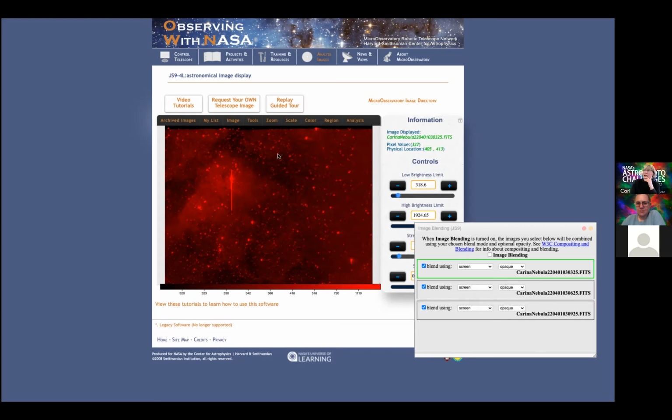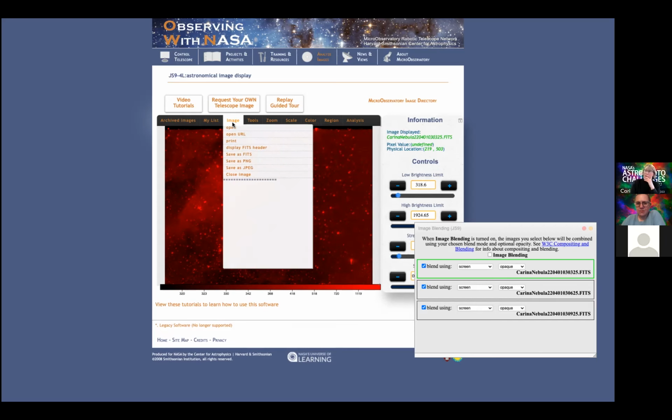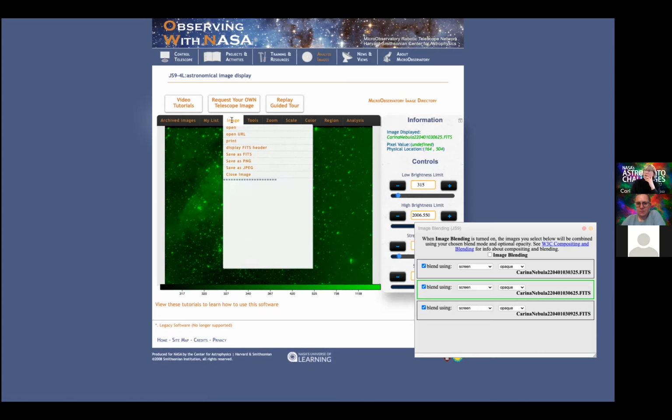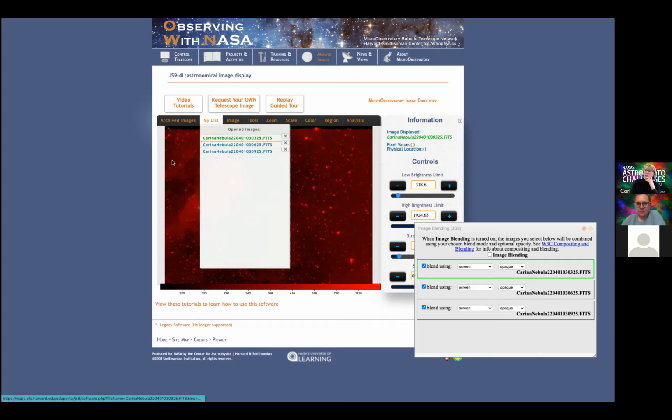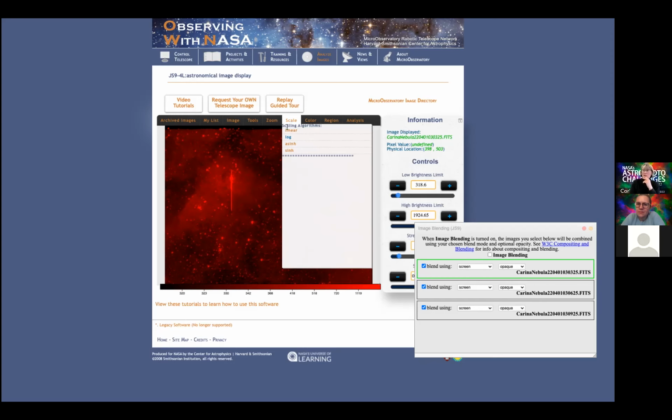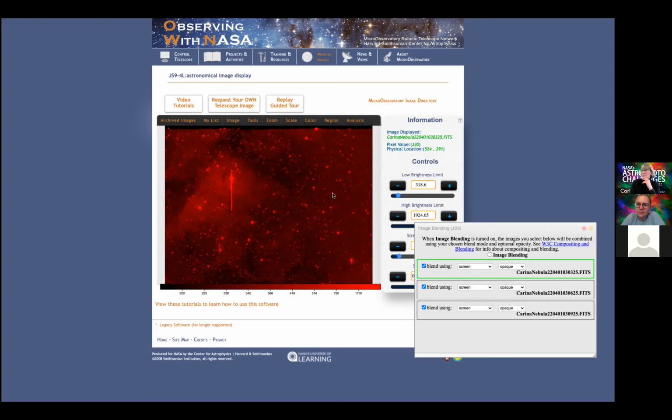red, and I actually have 3 images open in this browser. I did the same for a green image from the MicroObservatory telescope and the same for a blue image. And so there are lots of tutorials to learn how, and I would recommend that before you do this with kids, you try it yourself, use some of these tutorials and learn how to enhance an image.